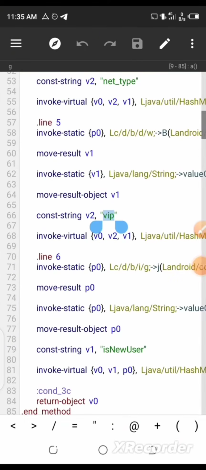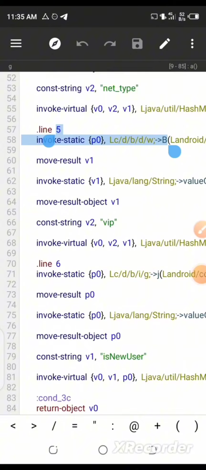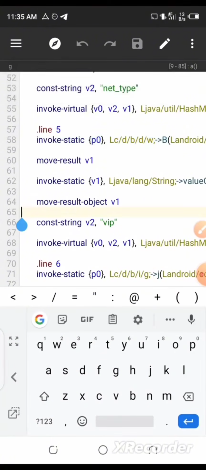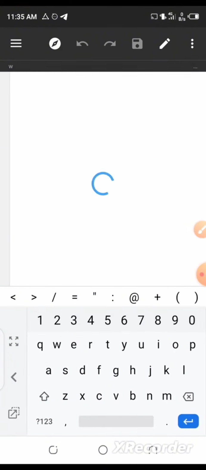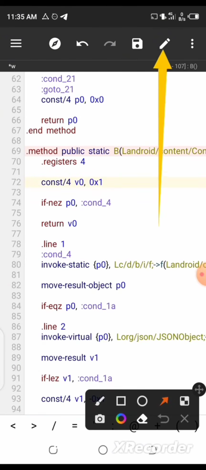Select it. The next thing is for you to look for this particular line and click on the arrow pointing to the next alphabet. After that, replace this line 0x0 with 0x1. Then you can now save your file.